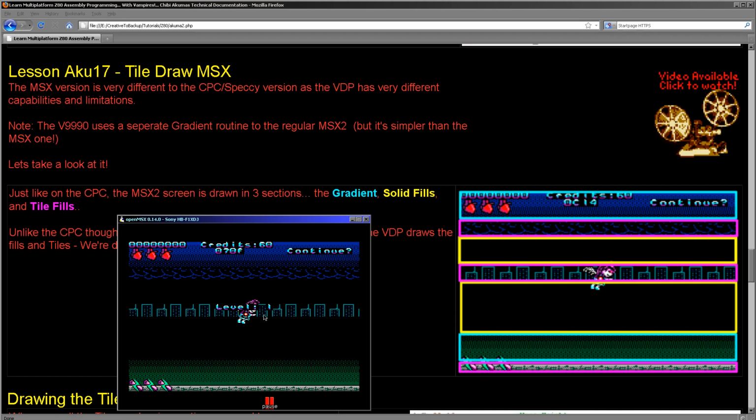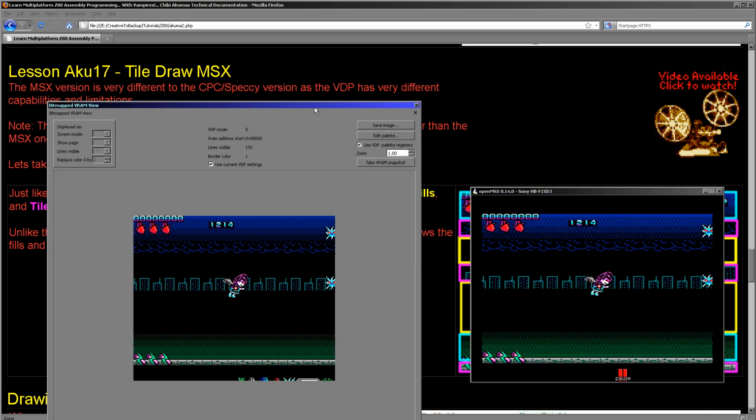Let's just have a very quick look at the game in action so you can see the gradient and the parallax scrolling. You can see the different areas scroll at different speeds, and in this case we're scrolling from the right to the left, but the game can scroll in the opposite direction as well. So I think the first thing we want to do is have a look at how the tile strips are stored in the VDP's memory.